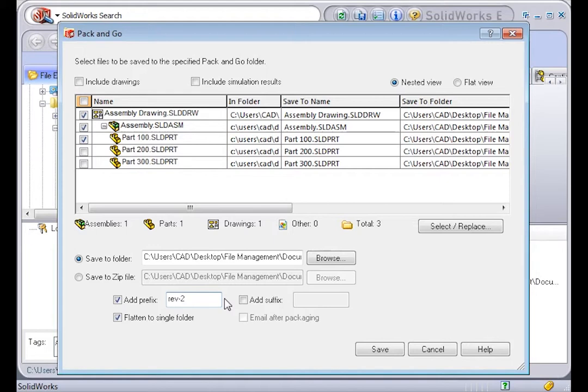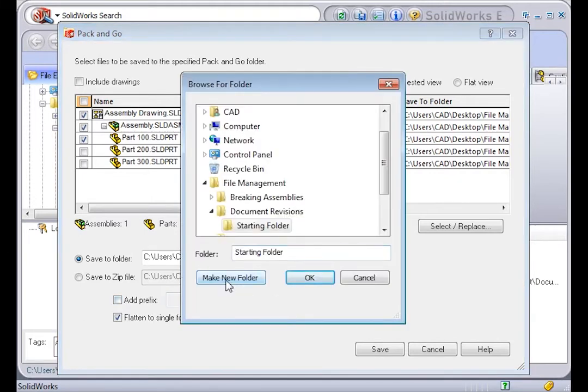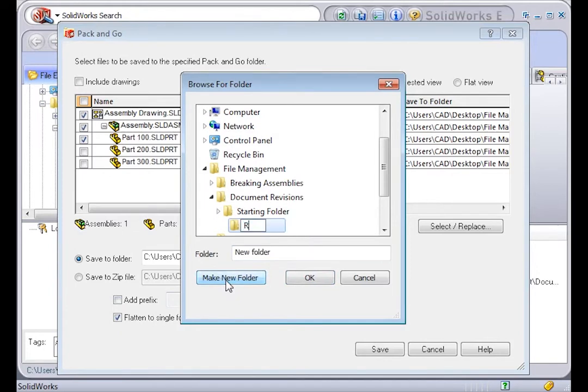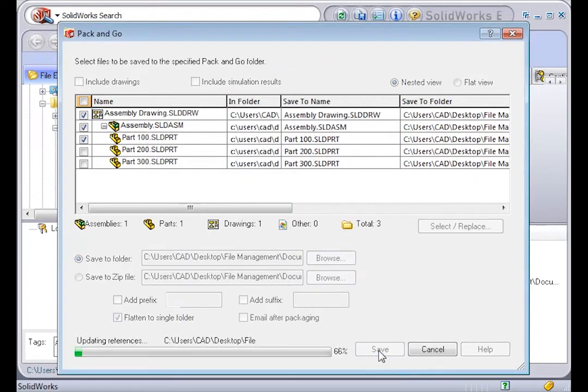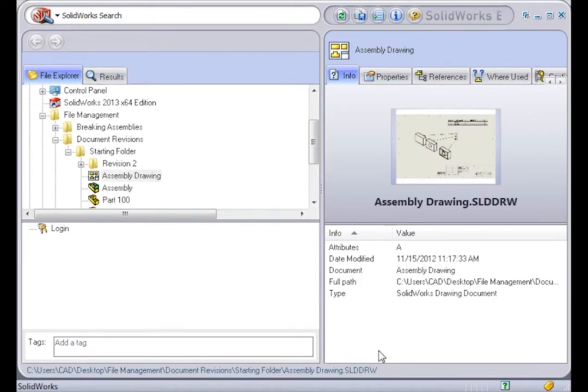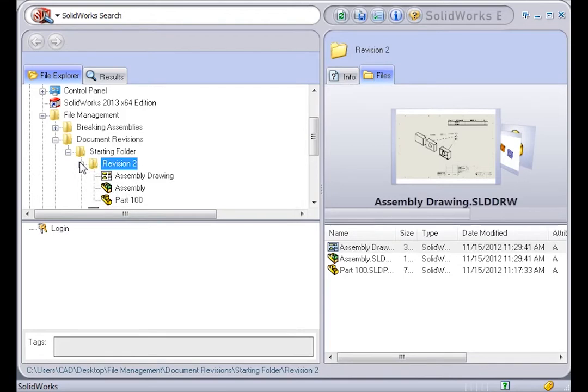Since I want to avoid changing the name of the newly copied files, I won't use the add prefix or add suffix fields. Instead, I'll click the Browse button and create a new folder named Revision 2. This is the destination folder for the children being copied. Now, I click Save. To make sure everything worked out as planned, I'll browse into the Revision 2 folder and click on the assembly drawing.